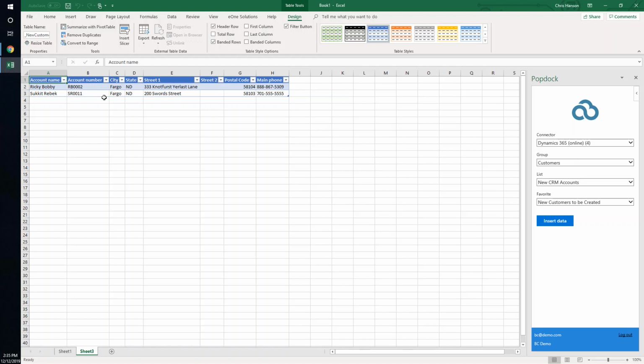So again, that was just to get everyone thinking on what they can do with both Popdock and SmartConnect together in terms of building out that complete integration solution, whether you just need to view your data in different locations or if you actually need to push it across to another system.